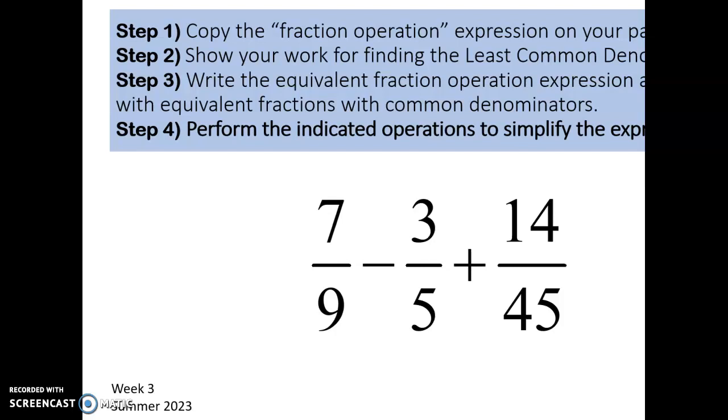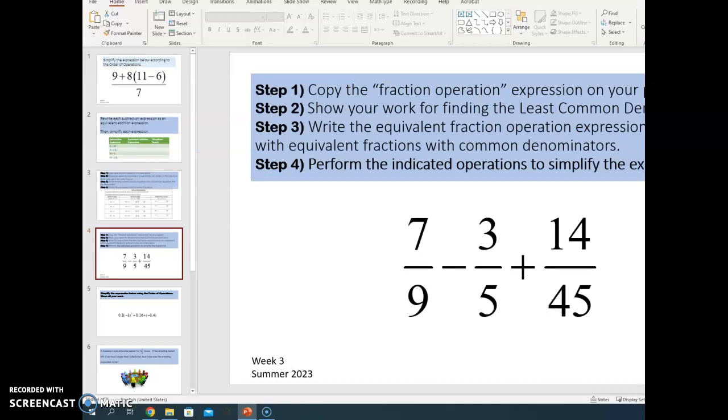I want you to copy the fraction operation expression on your paper. So you can see we have 7/9 minus 3/5 plus 14/45. And then you're going to show your work for finding the least common denominator. Step 3, you're going to rewrite the expression as an expression with equivalent fractions with common denominators, and then perform the indicated operations and give a simplified answer.